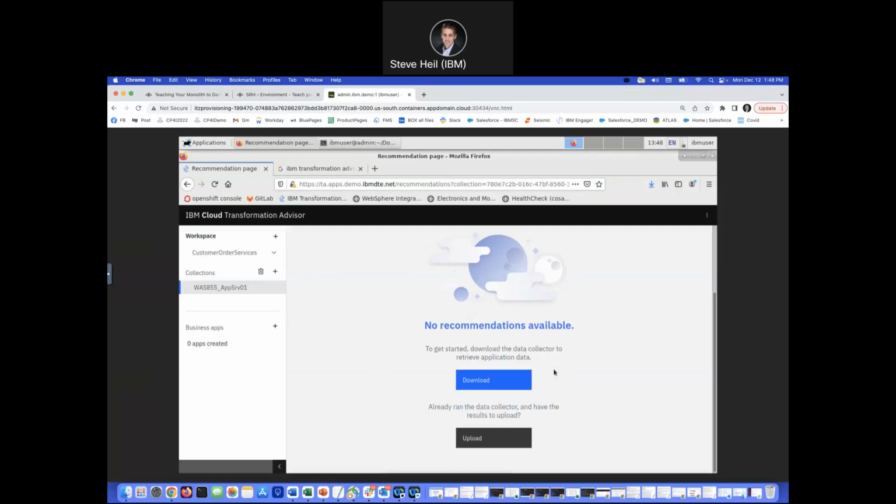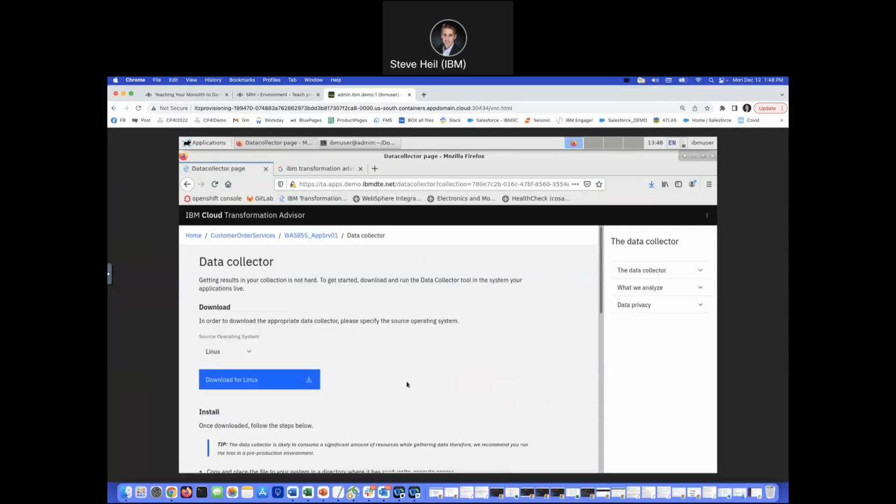We're going to see that. We'll download and run this utility against our Java application server to collect all application data on the server. The utility can send the collected data directly back to TA, and it also saves the collected data in a zip file, which can be uploaded to a remote Transformation Advisor using the data upload utility. So let's go ahead and download this.